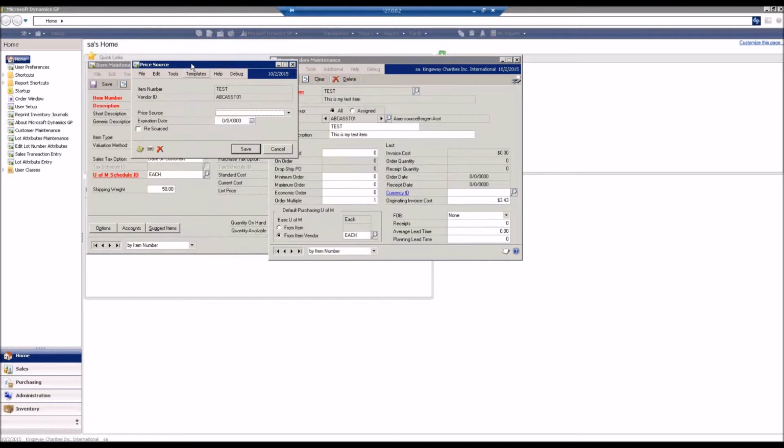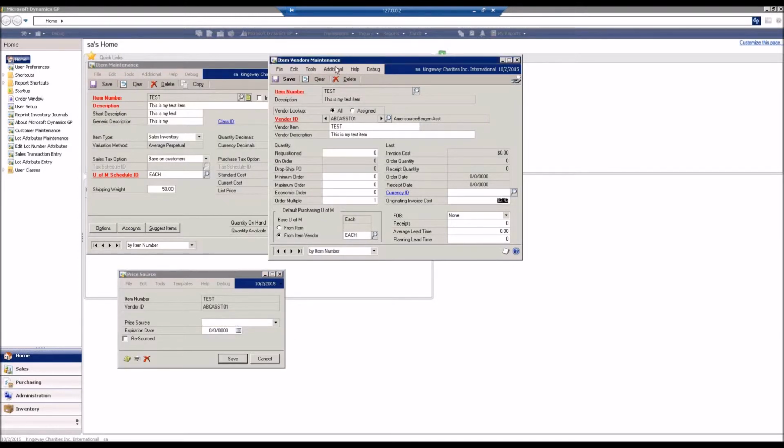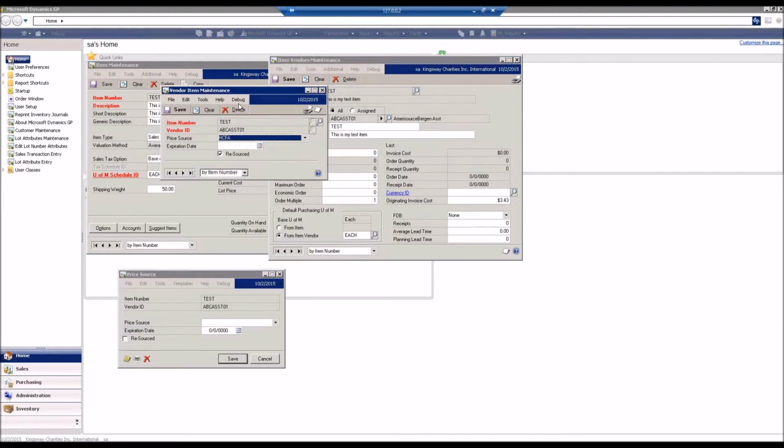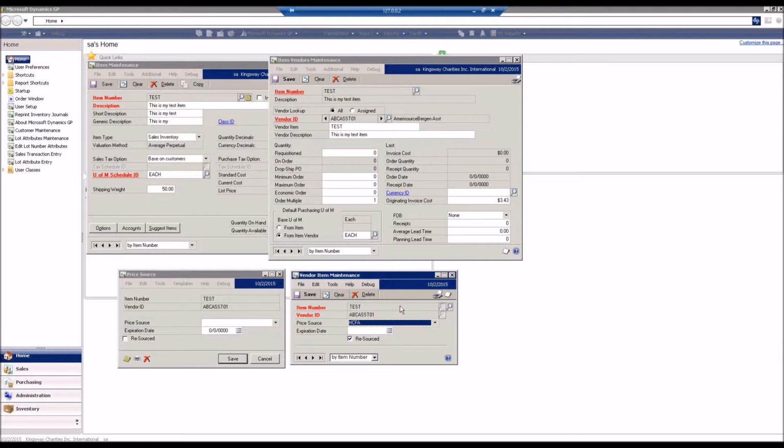One is for extender. I'll put that right there. And the other one is the new price source, which does not utilize extender. These are using Great Plains or tables, dexterity tables. Notice they look pretty much the same, but the data is automatically populated from an add items window for us, so we don't even have to do anything.